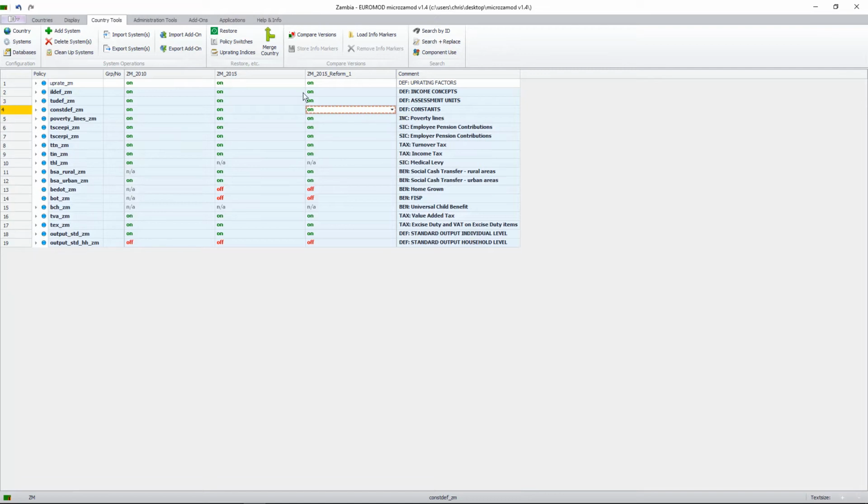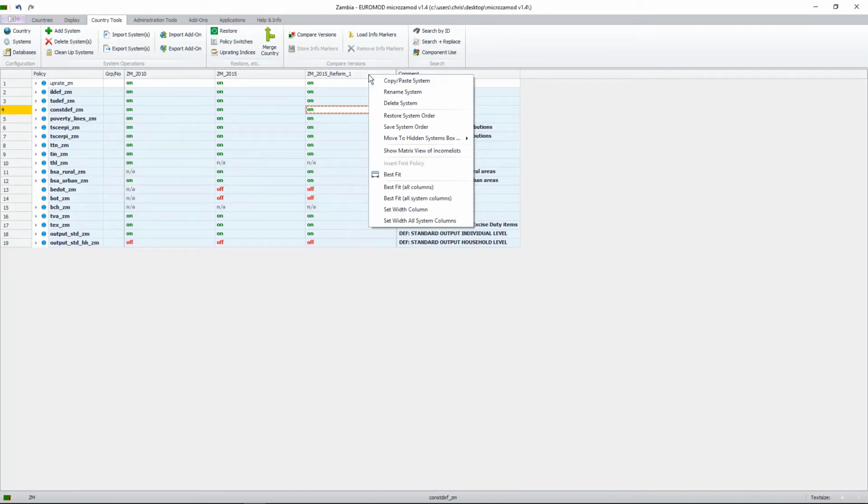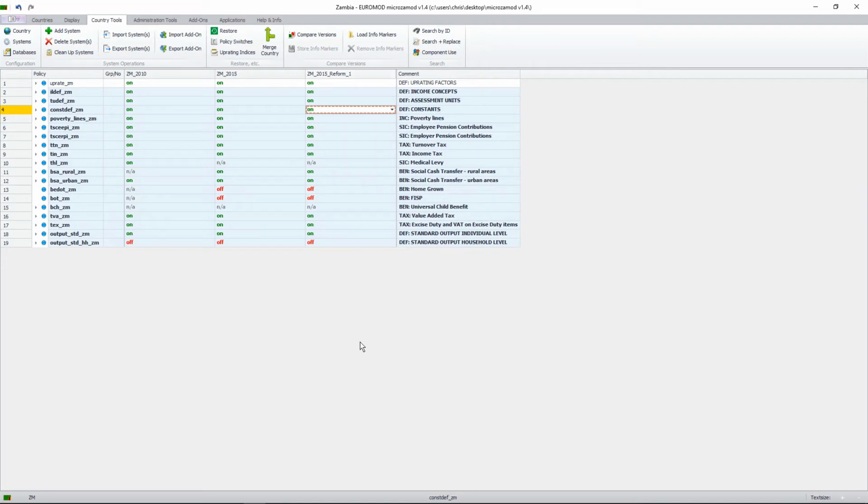And then again, if you wanted to delete the system using the same method, you would right-click on the header of the system and go to the third option, which is delete system. But for this purpose, I won't be deleting the system, as we will be using it in our example later on. So those are the two ways of adding a new system.